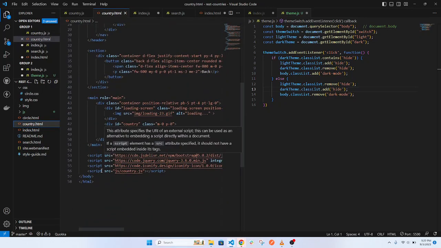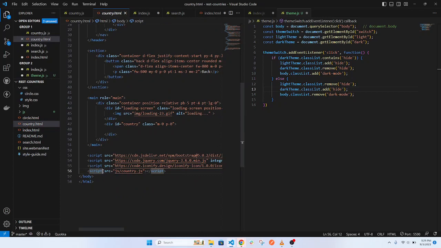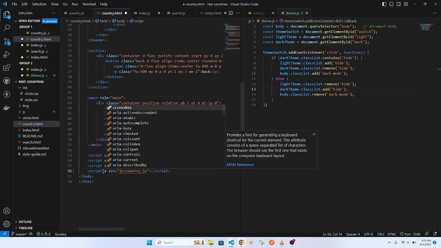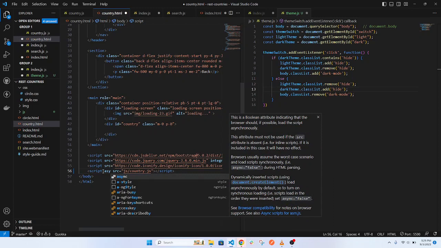Where are the scripts in here? You put yours at the bottom. Yeah, I put mine at the bottom. Or is it defer? Is it defer or async? Async, that's what I use. Boolean attribute indicating that the browser should, if possible, load the script asynchronously. This attribute must not be used if the src attribute is absent. If it is included, blah, blah, blah. That's interesting. First time hearing of this.